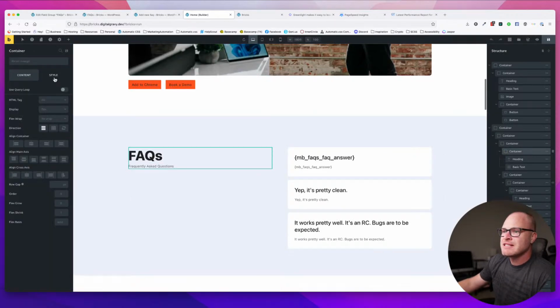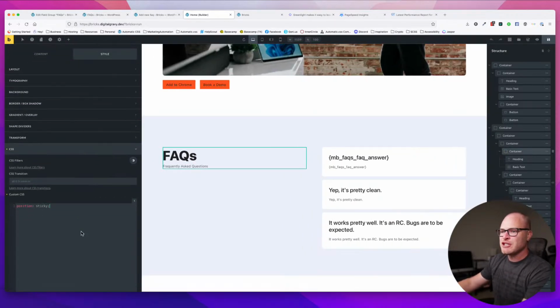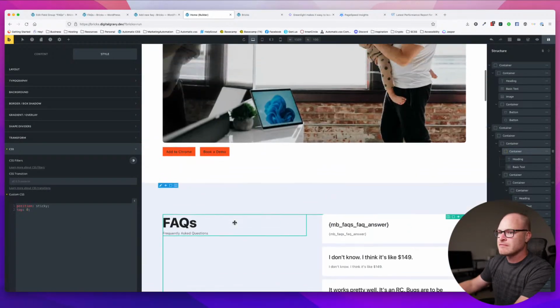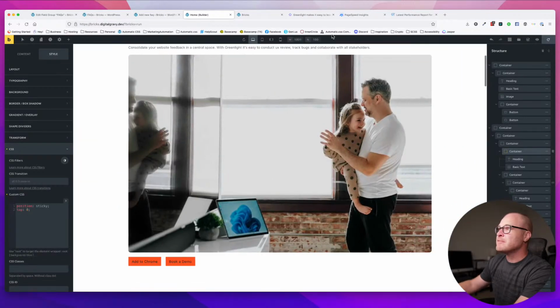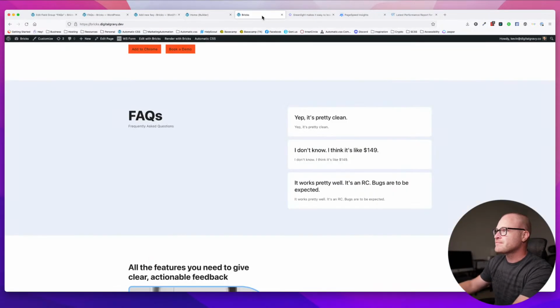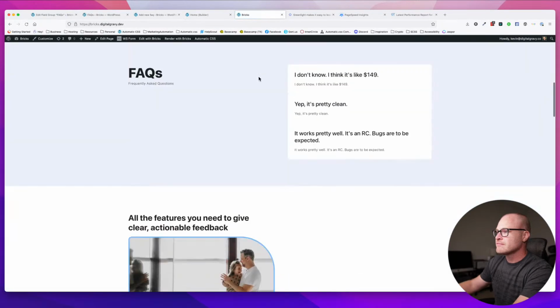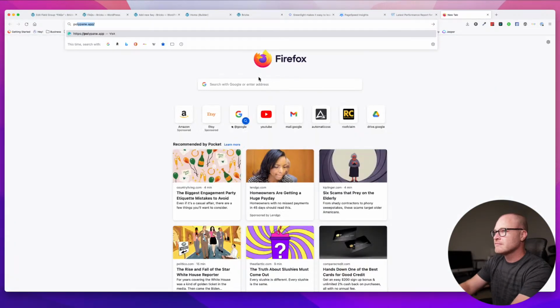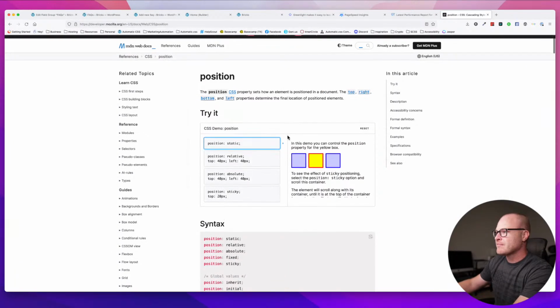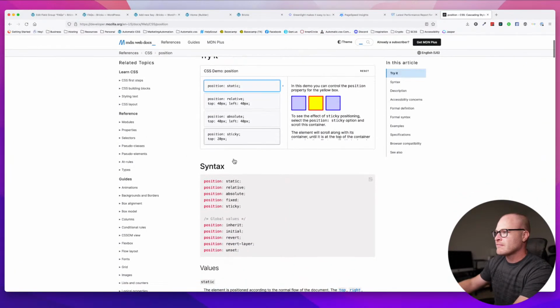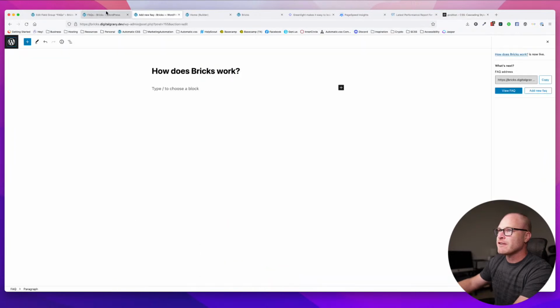Back to this. Style, CSS, position sticky, top 0. Doesn't look sticky to me. At least it's not in the builder. See, position sticky. Yeah, and I gave it a top. It should be working.